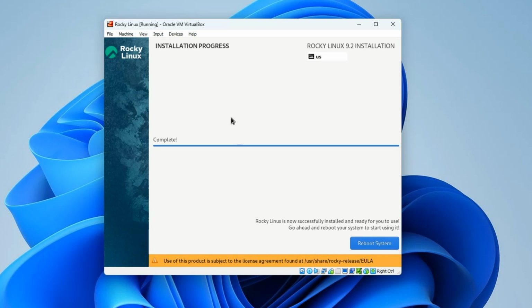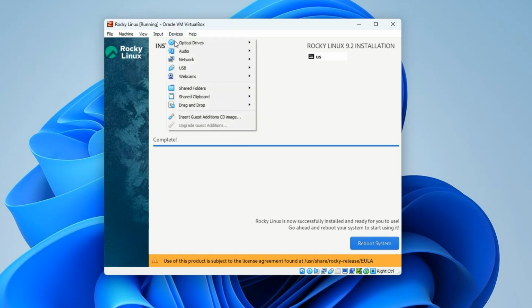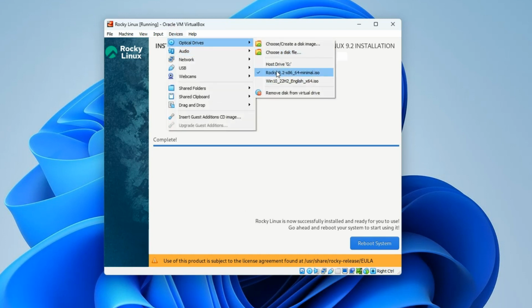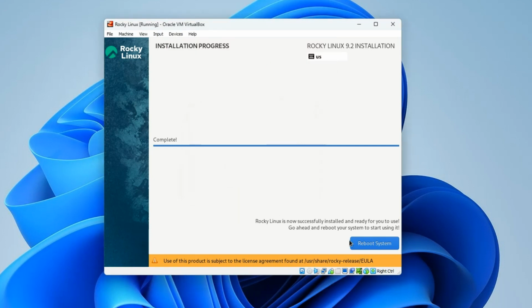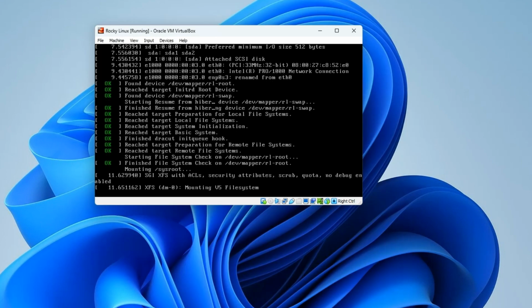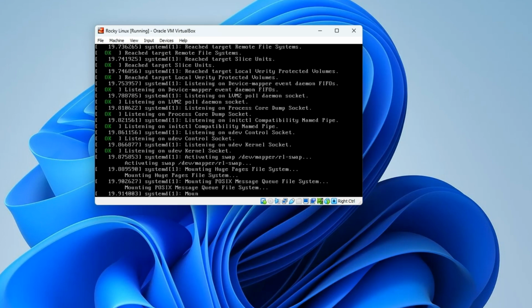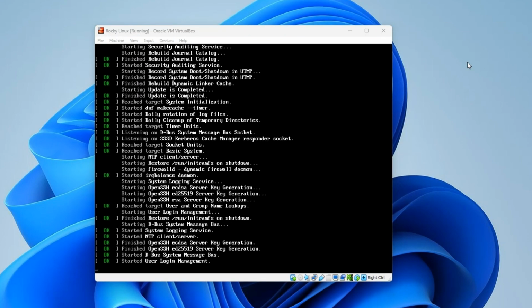And we are done. Now before we restart, click on devices, optical drives, and then unmount the ISO. Force unmount and then reboot. So basically, this is how to install Rocky Linux on VirtualBox.